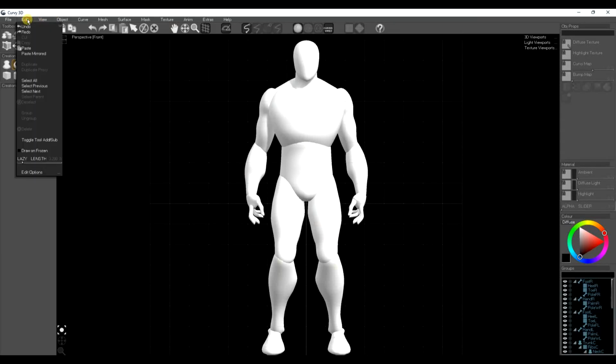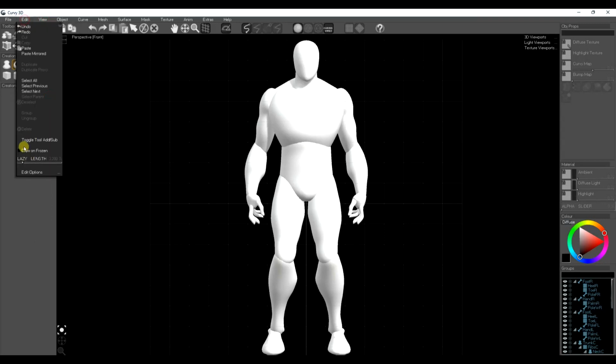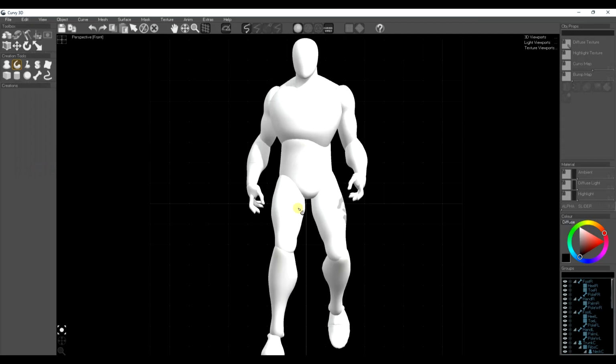Hi, this is a Curvy 3D tutorial showing you how you can export animations from Curvy. I'm going to switch into posing mode, either using edit options or by pressing U on the keyboard. Once we're in posing mode, we can now edit our animation.